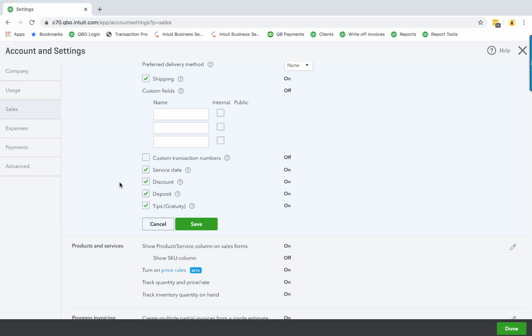But if you have maybe situations where you have a client that they go out and work on someone's house on a certain day, you want to include that as a field. It creates that as now this is going to be a date field on the invoice, okay?